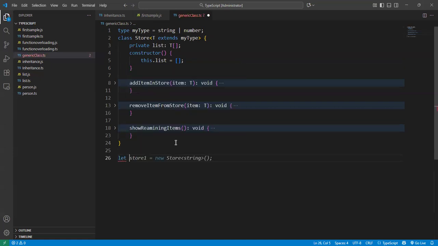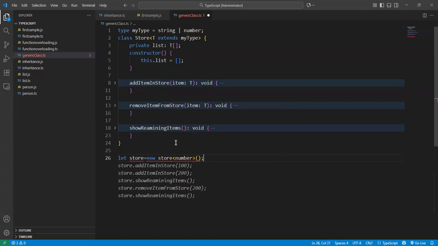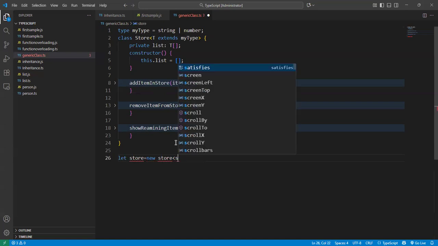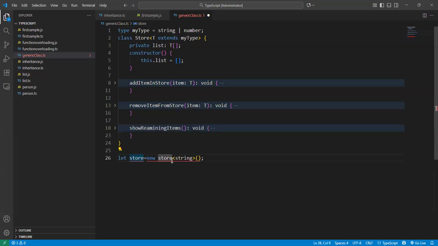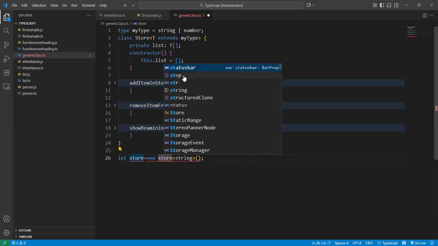Let store is equal to new Store. Here I pass the data type. Pass number data type. For string you can pass string here, not this. Okay, capital.